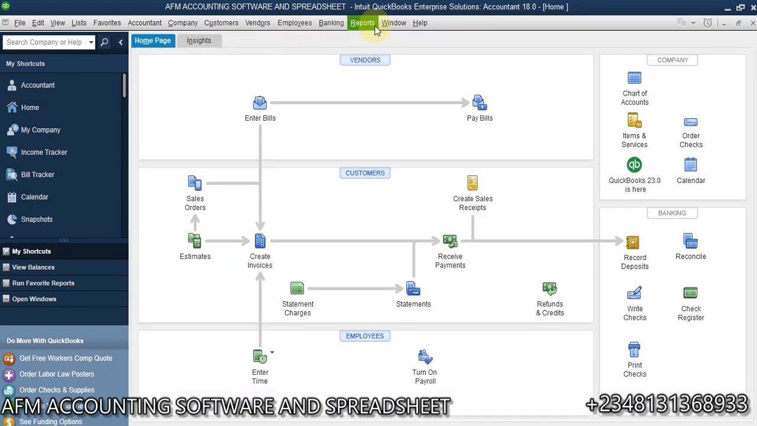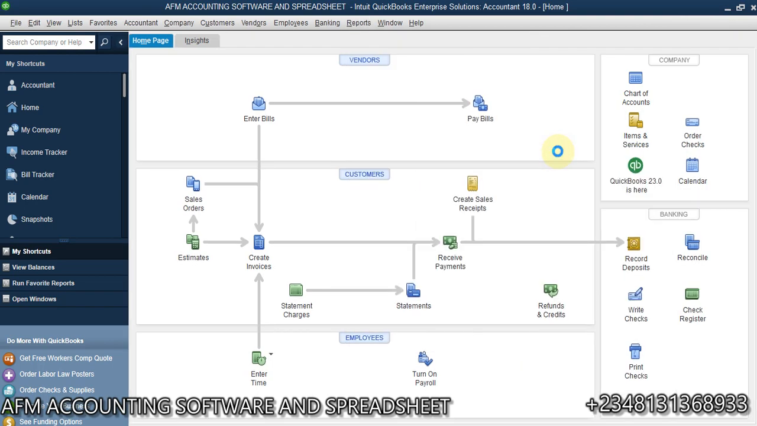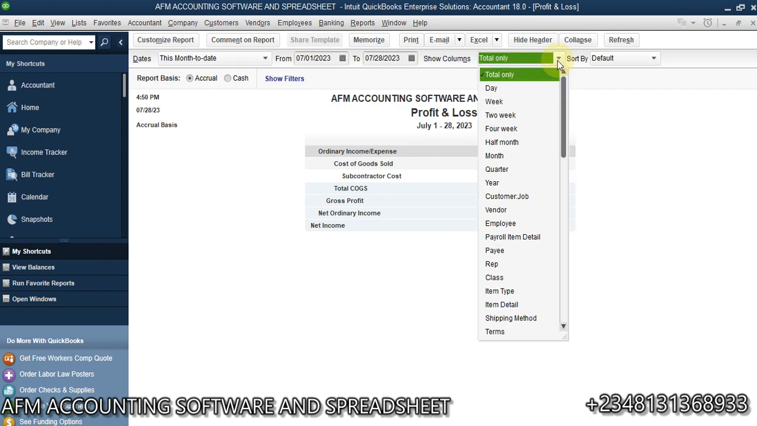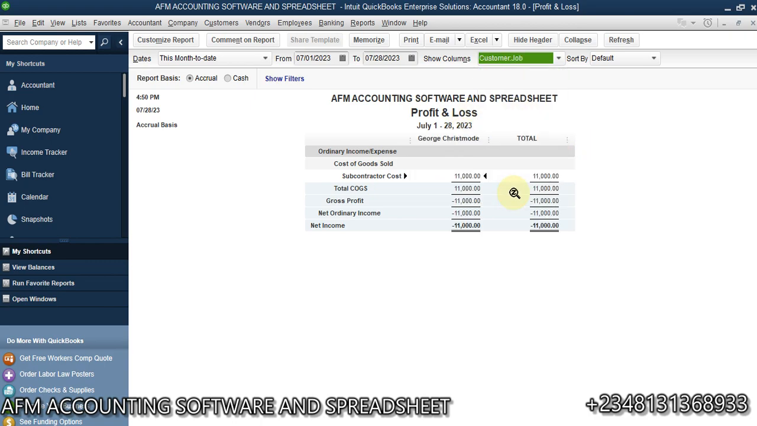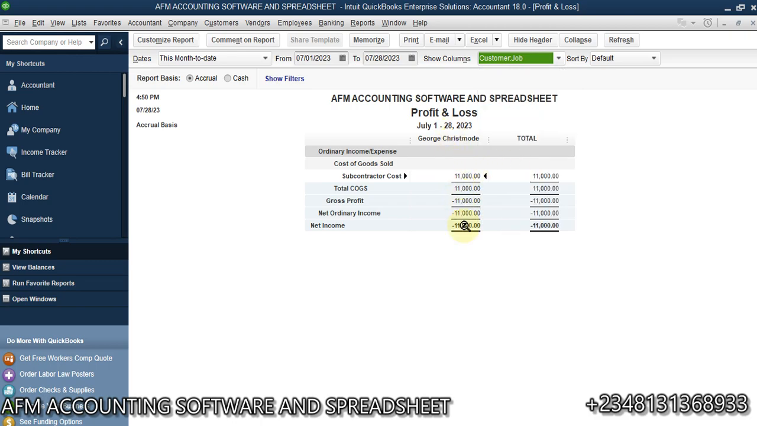So now if I click on report here, I'll go to company and financial, then profit and loss. You see now that we've actually paid a subcontractor 11,000. Now I can decide to show this column by customer. You see now the customer is George, so I filter it here by customer. Then you see it's George, that this particular transaction is on behalf of George, which is 11,000.